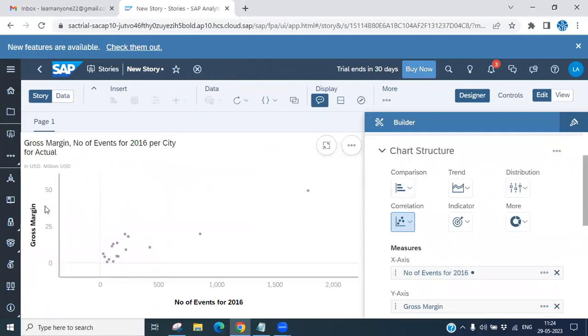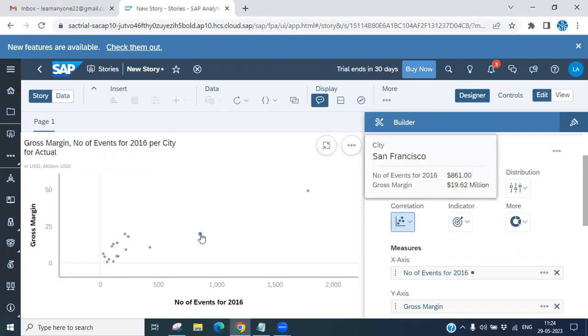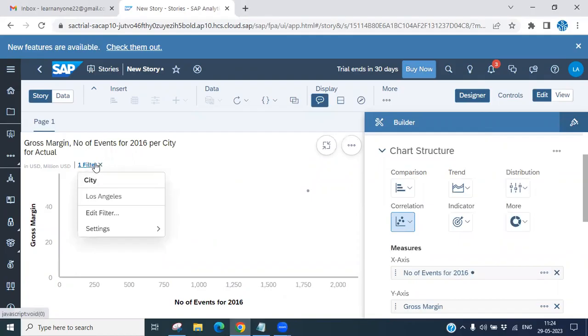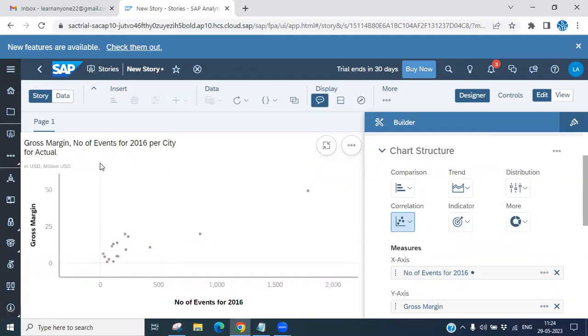You can see gross margin. On the y-axis we have gross margin, and on the x-axis we have the number of events for 2016. So this is the data. You can see this is basically a scatter chart. The data is for Los Angeles city. If you want to filter out, you can just double click here. You can filter out, see, it is going to filter.